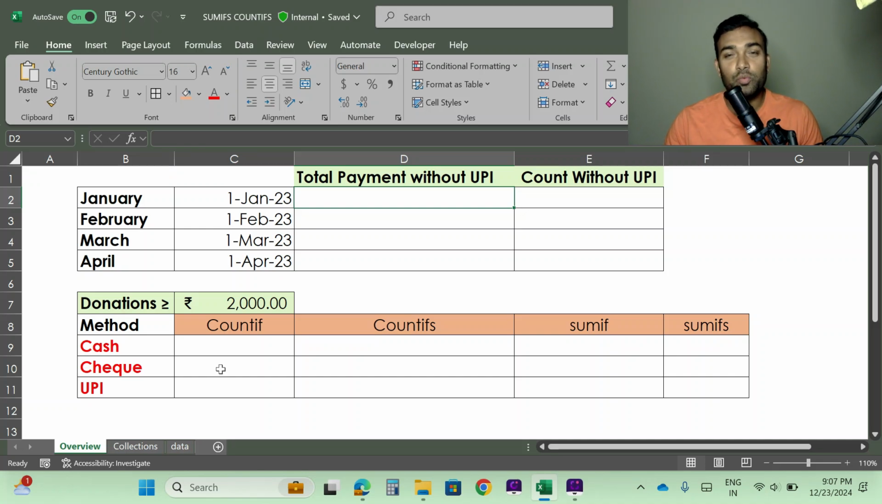So in this video we will learn a very powerful, helpful and useful function in Microsoft Excel. The function is Sumifs, Countifs. This is very helpful whenever you are playing with big data, even medium size data, even small data as well. You can use this function and you will get a magic-like benefit.